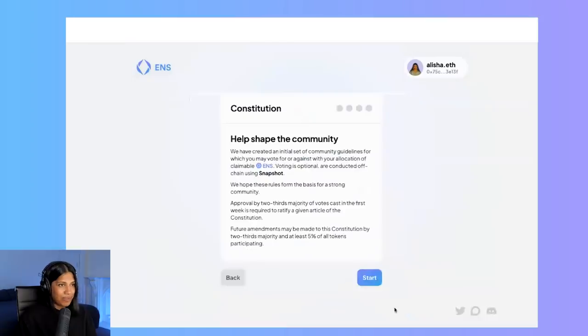Okay, this is a really important part. This is a constitution. So you can help shape the community. So this is an initial set of community guidelines for which you can vote for or against with your allocation of claimable ENS. So voting is conducted off-chain using Snapshot, which means that it's gasless. So we hope that these rules form the basis for a strong community.